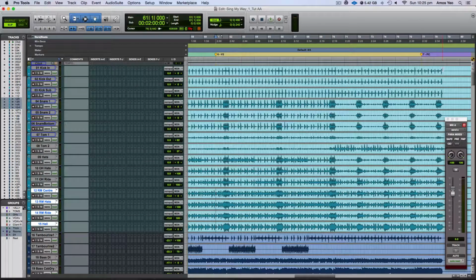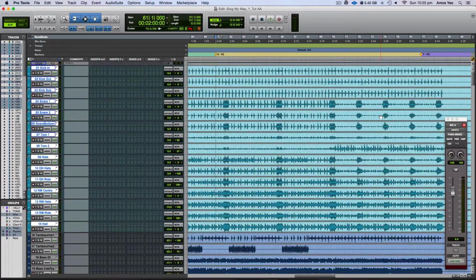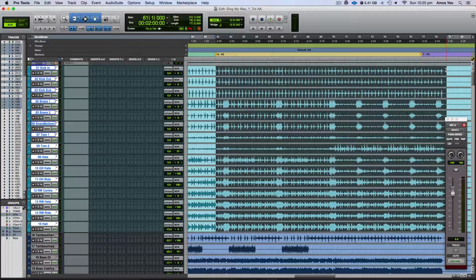So I'm just going to play a little bit. I've brought down the music tracks here in blue, a tad, so that you can just focus in on the drum kit today. So just going to play a snippet of it, and then we'll go from there.